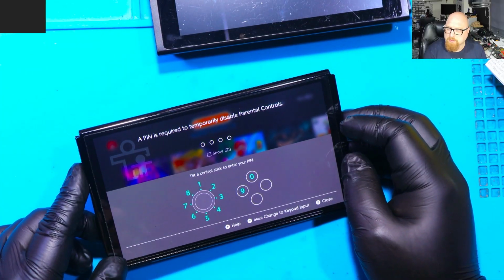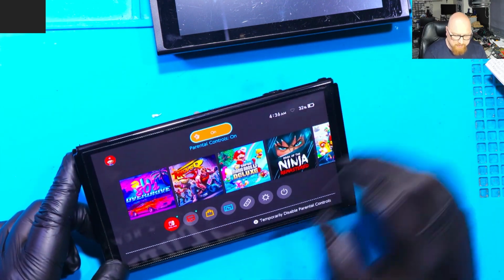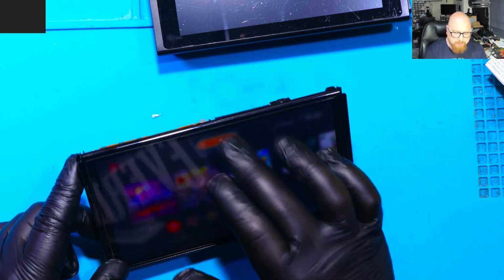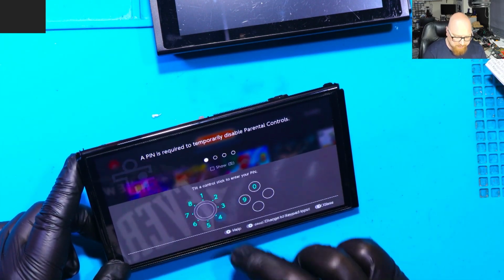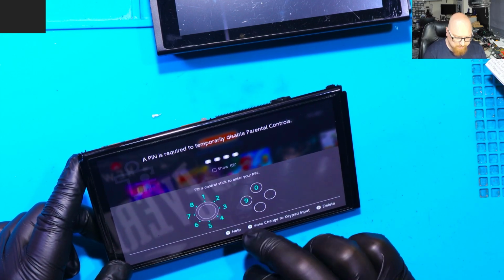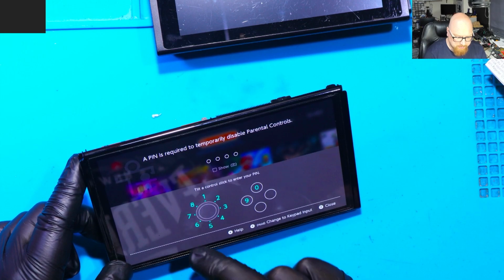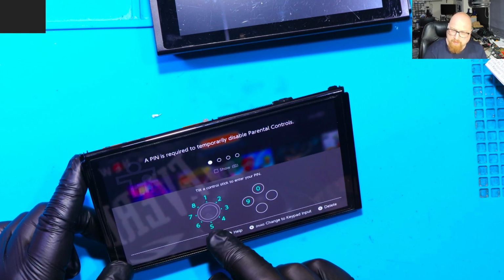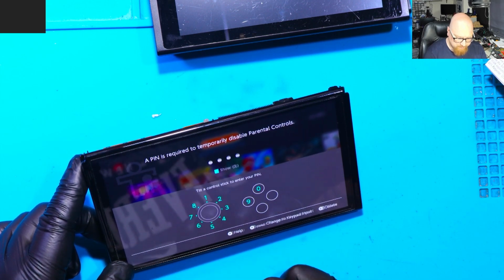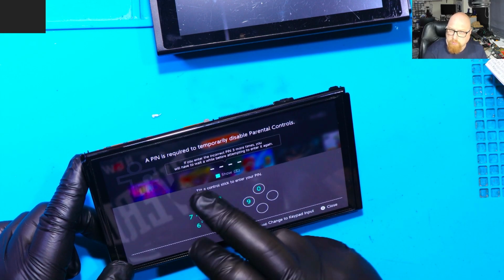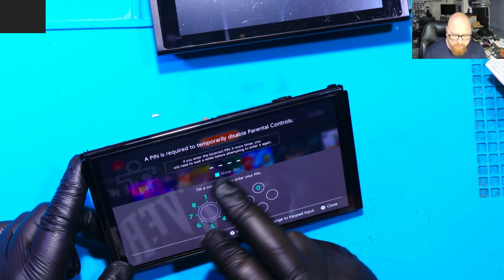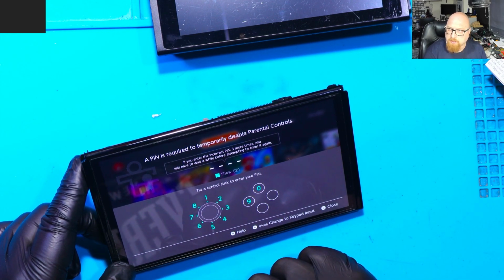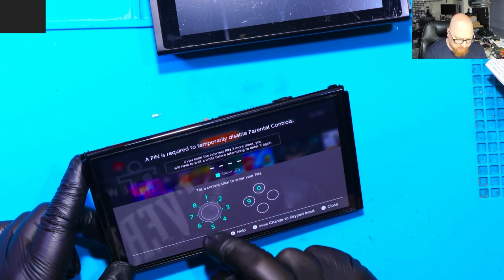Okay, so this is the Nintendo Switch OLED, and parental controls are on at the moment, and we don't know the password. So we can type, and it doesn't work. Now we've got the message that if you enter the incorrect PIN three more times, we'll have to wait a while before attempting to enter it again. So I'm going to do this.